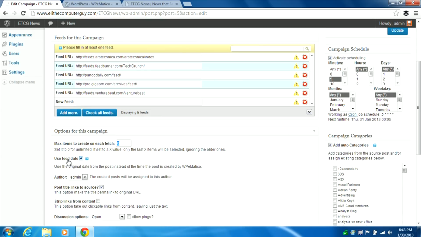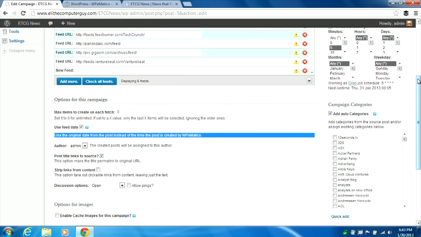It asks you what date you should use. So do you use the original date when the feed was originally created, or do you use the date when you actually pull it in and create it on your website? Who is the author? I just left this as admin.